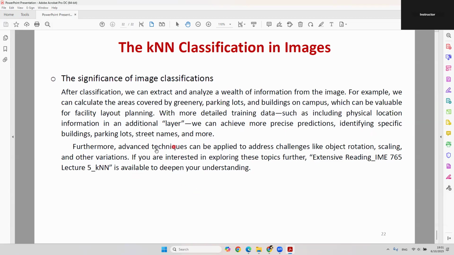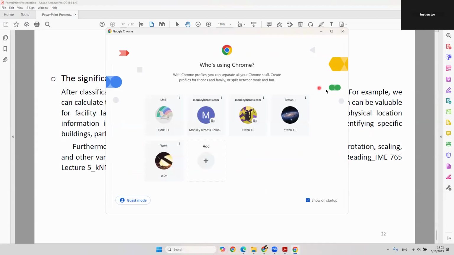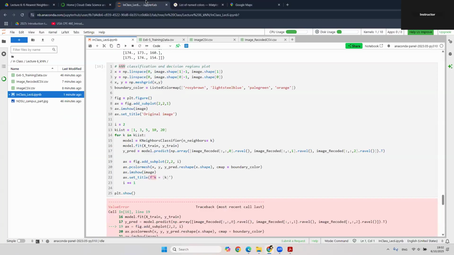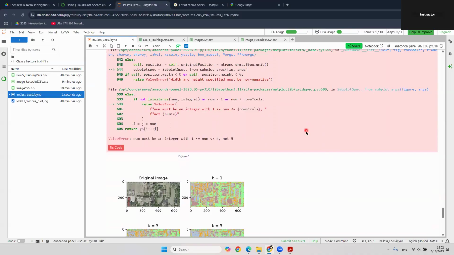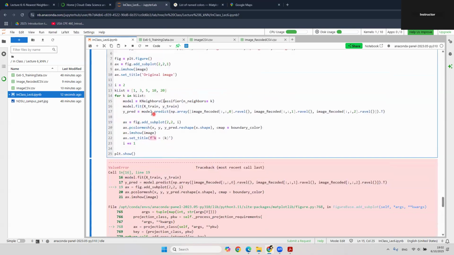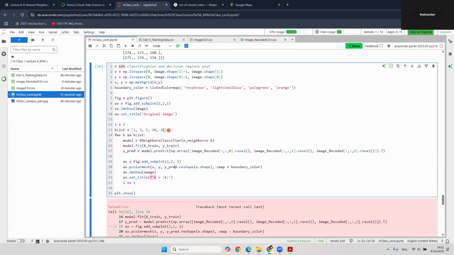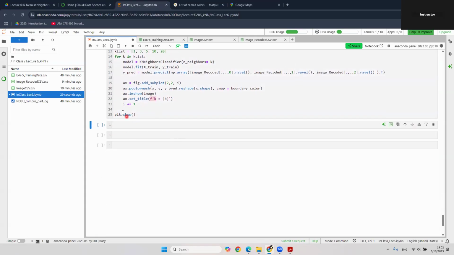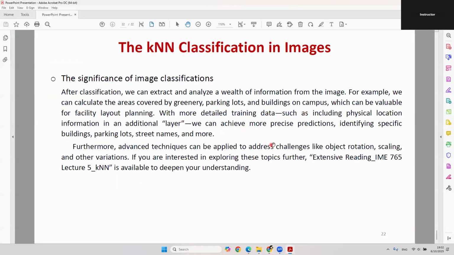There are also some small things, for example object rotation, scaling, those kinds of variations. If you're interested, I believe I showed it here as well. Oh, why does it show an error? I know why. I changed the neighbors here, plus one. Sorry, it should be 2, 3 instead of 2, 2. That's why it shows it's beyond the boundary of 1 to 4.